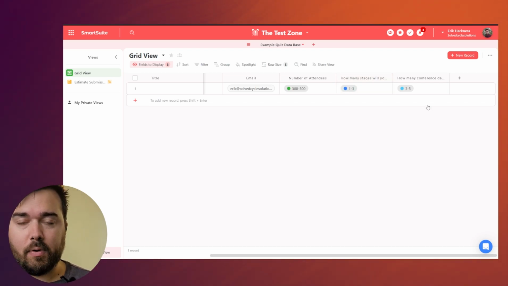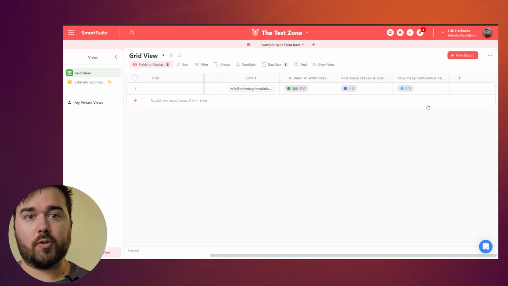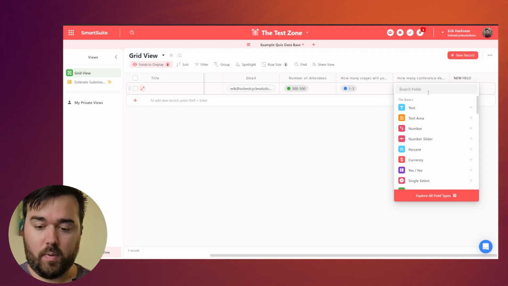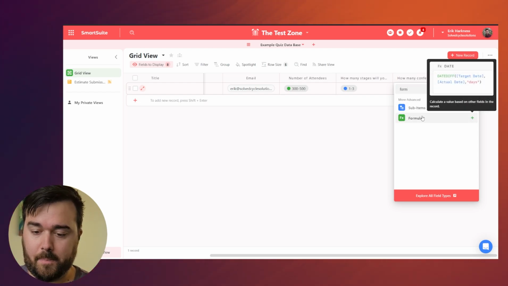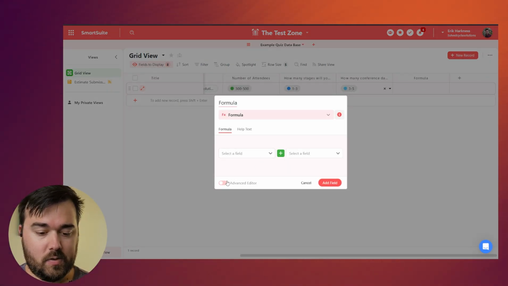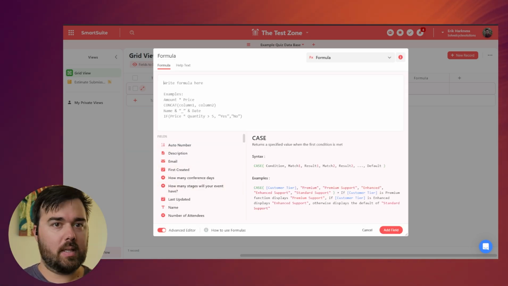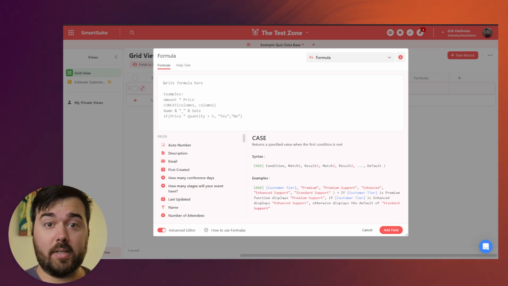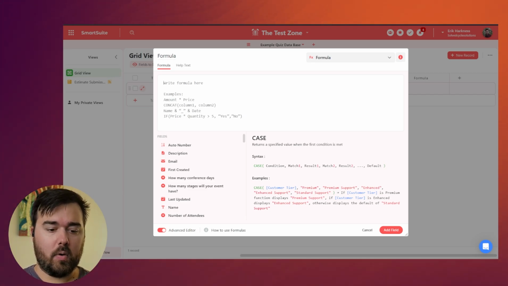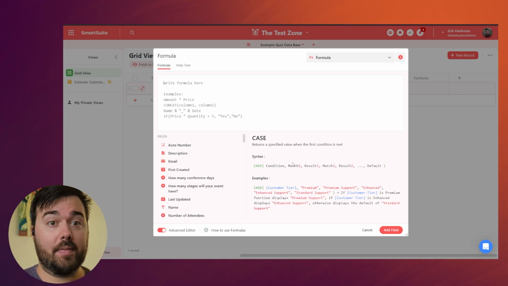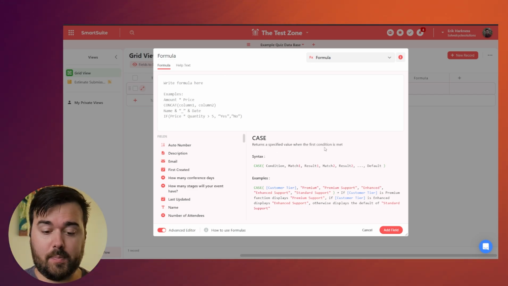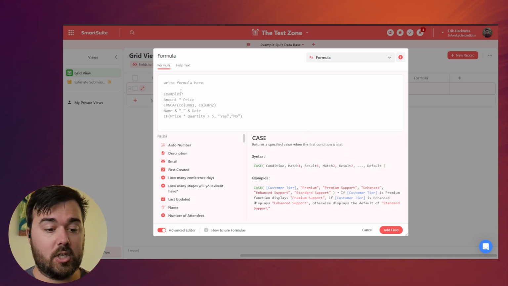So if we want to show each individual cost, we need to create a unique formula. Some of these are going to be easier, I should say, and we will add a formula field here. And we're going to turn on the advanced editor. There are a lot of different options you could go through to try and automate some outcome here. Probably the easiest that we're going to try is setting up the case formula, which returns a specified value when the first condition is met.